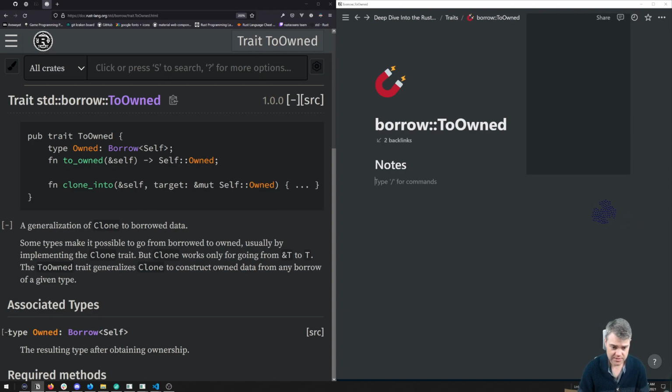Some types make it possible to go from borrowed to owned, usually by implementing the Clone trait. Clone works only for going from a reference of T to a T. The ToOwned trait generalizes Clone to construct owned data from any borrow of a given type. Okay, so this allows me to turn a reference of something into a full owned thing.